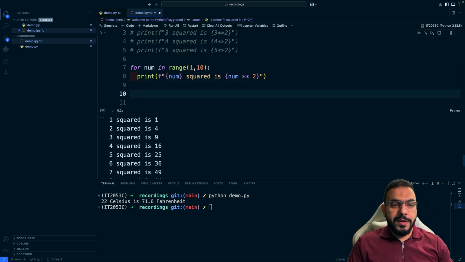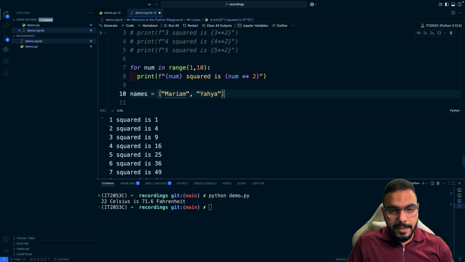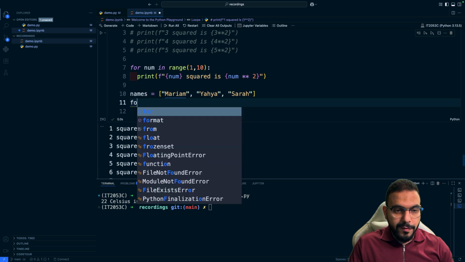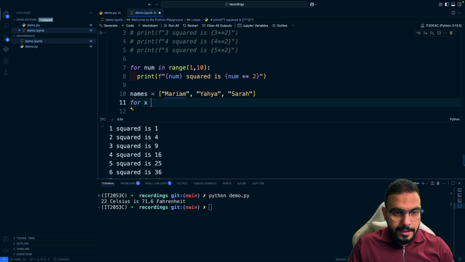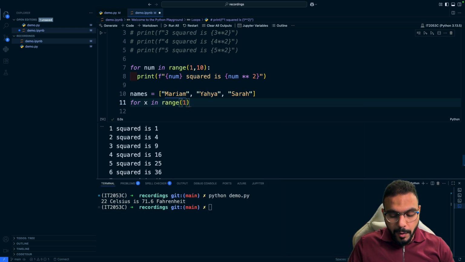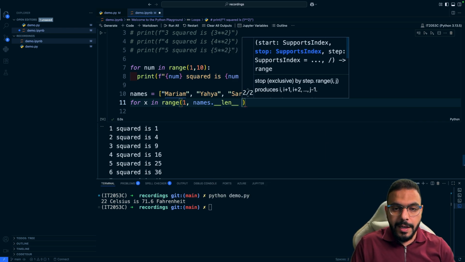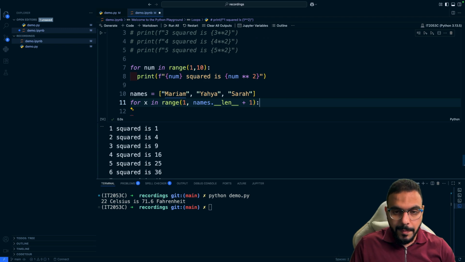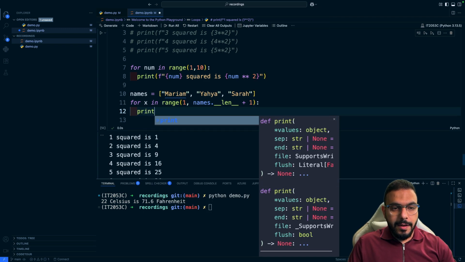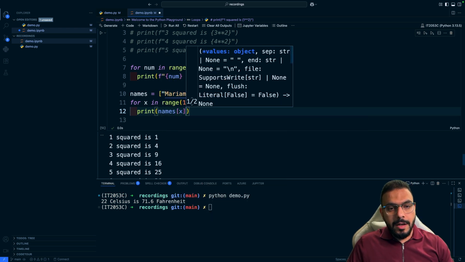We could also loop over arrays. So let's say you have an array of names, and the names are Maryam and Yahya, and let's say Sarah. And here I'm going to have a for loop for each index. We'll call the index X right now, in the range of starting 1, ending with names dot length, or the length of the array, plus 1. And I'm gonna say, all right, I want you to print out the names at the index of X.